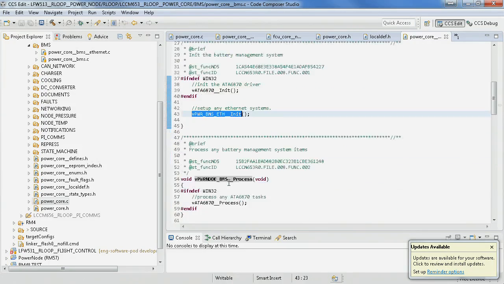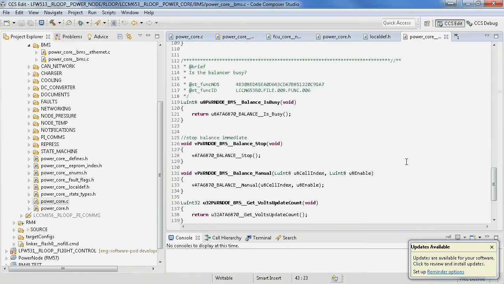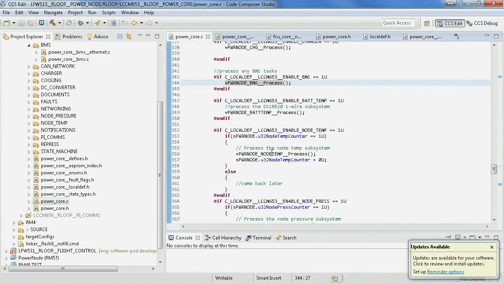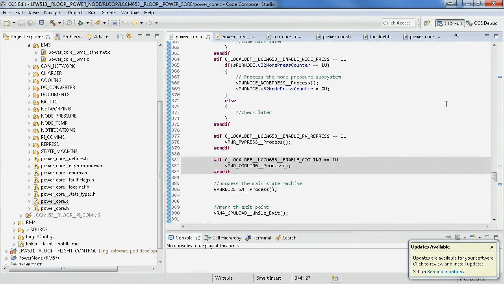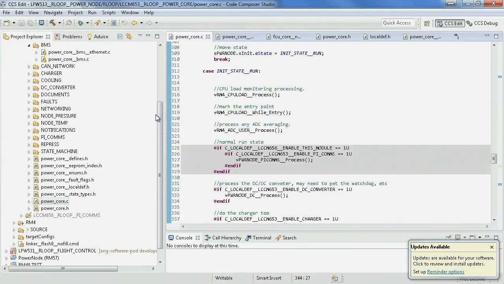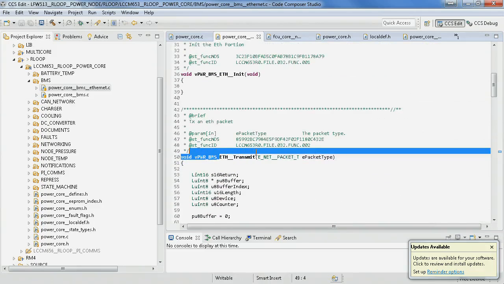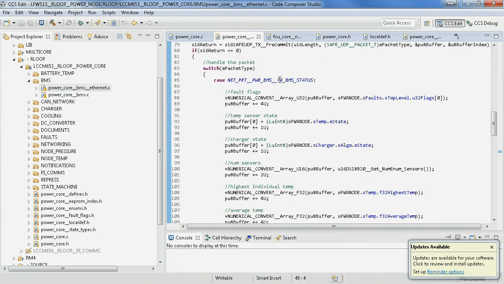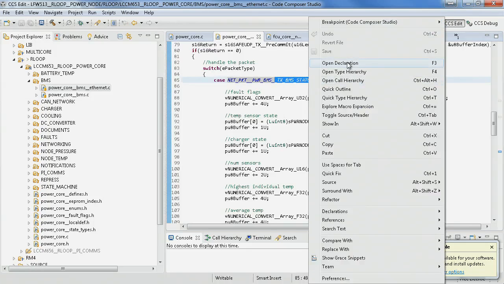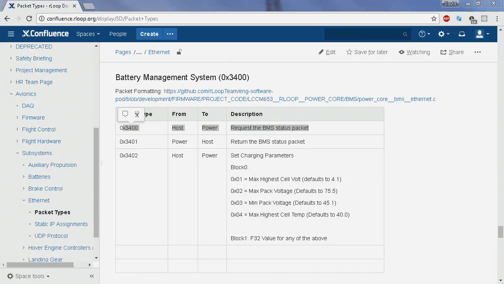There's where it starts Ethernet systems. It might be lower level, but if you were to follow this through, you'd find it somewhere, or it might be in here somewhere. But, don't remember where that is. You have to trace it down, but just say if you open up the Ethernet area, you'll find the transmit function, which is what we want. And you will notice somewhere in here, TX BMS status. If you open that up, you will see there is 3401, which is exactly what we saw in Confluence. 3401.